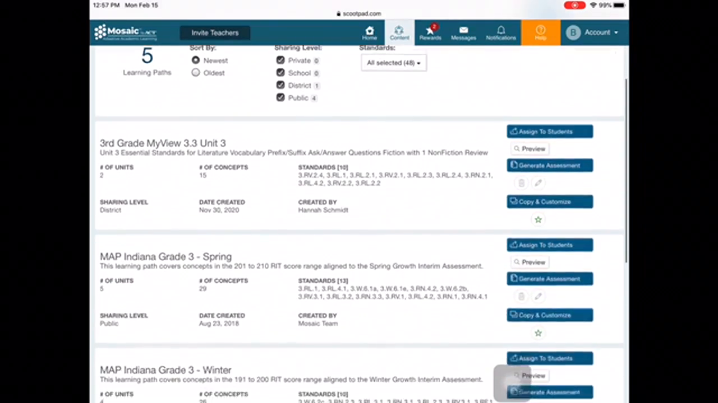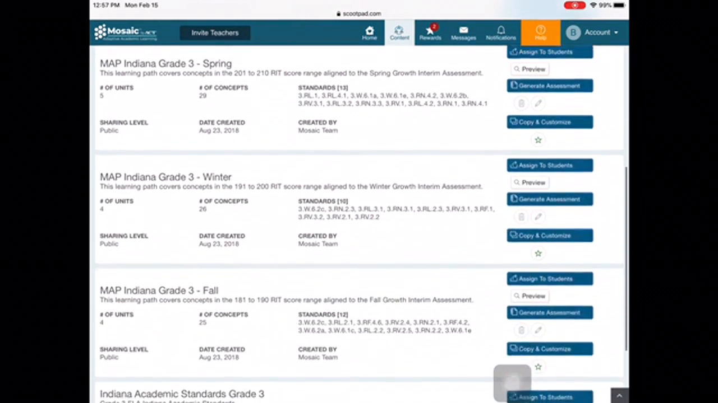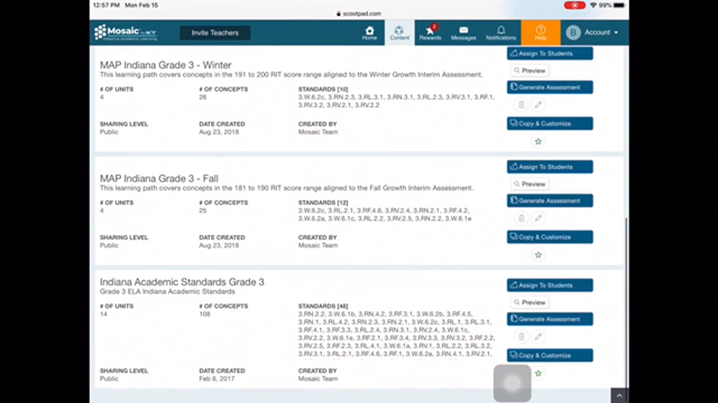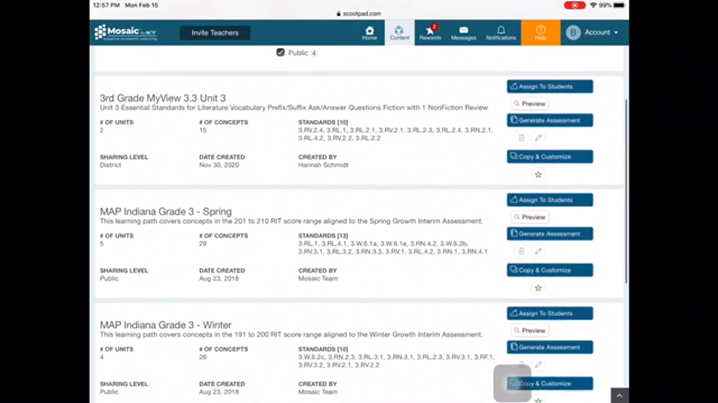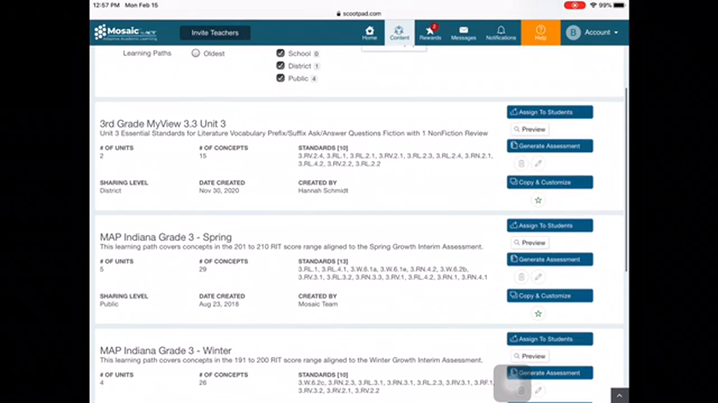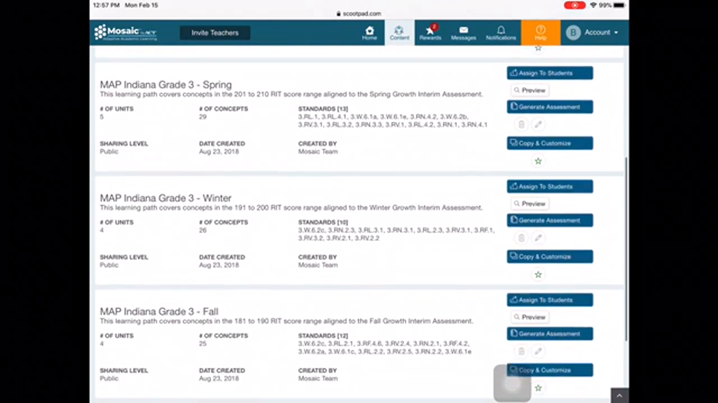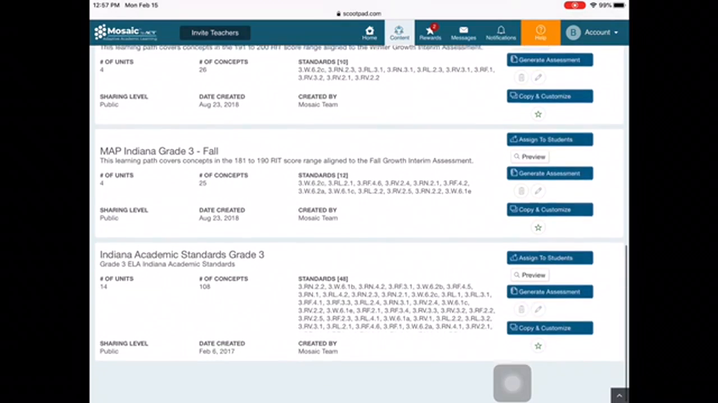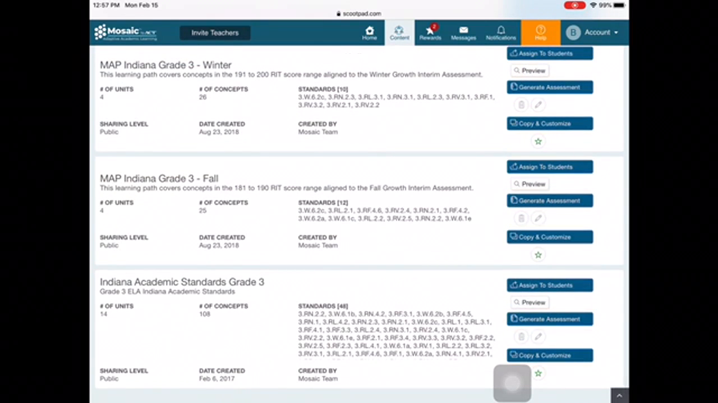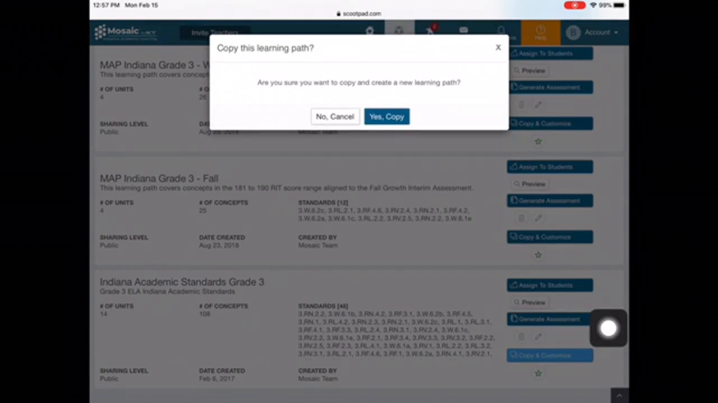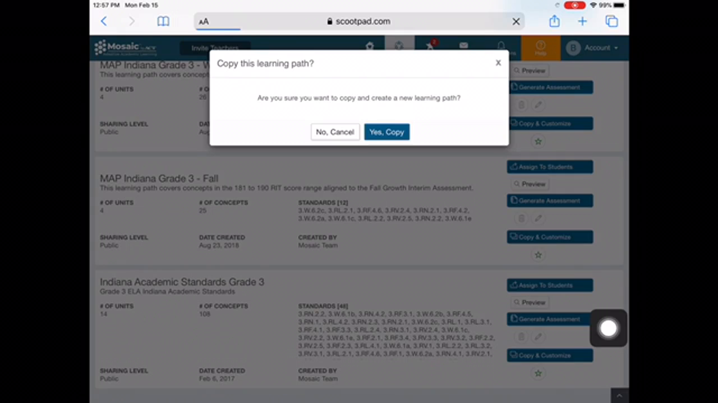And so you can see here, it goes by content. So here are some different units. My View, Unit 3, Map, and then just Indiana Academic Standards. So you have to decide what is it that you want to focus on, then tap Copy and Customize. So let's just go with Indiana Academic Standards. Copy and Customize, tap Yes, Copy.